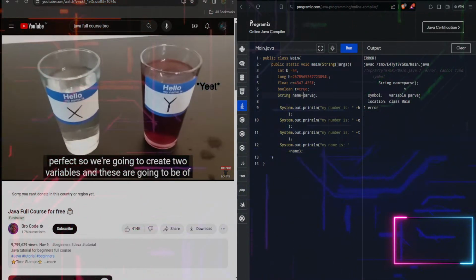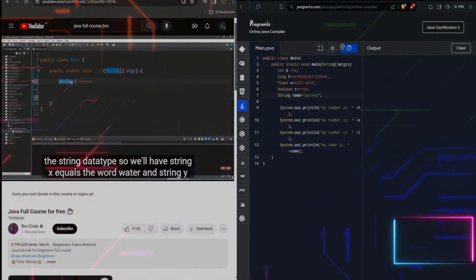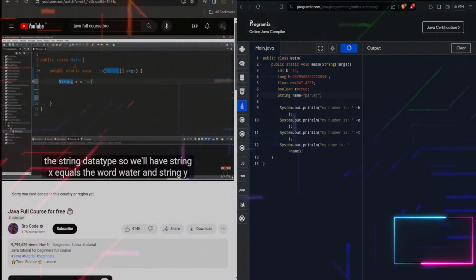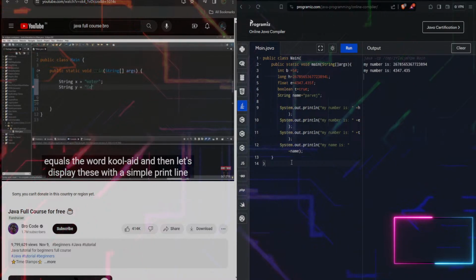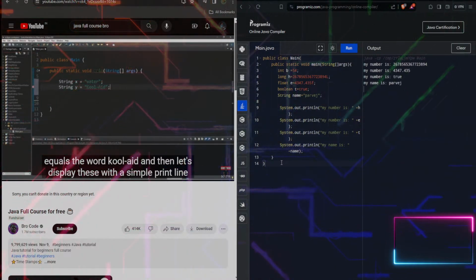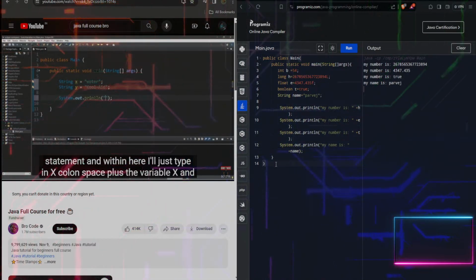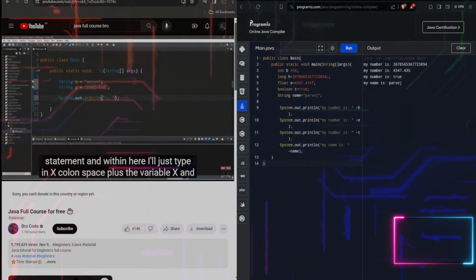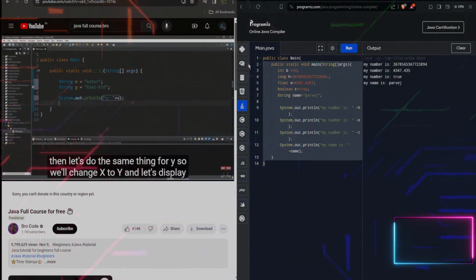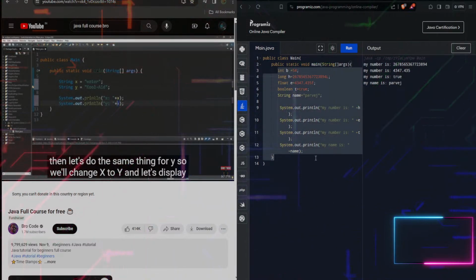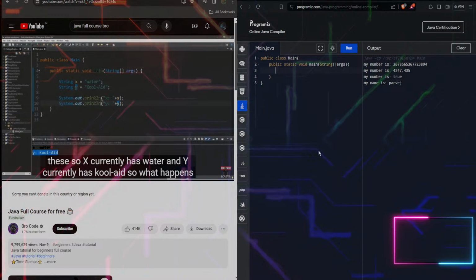Perfect. So we're going to create two variables, and these are going to be of the string data type. So we'll have string X equals the word water, and string Y equals the word Kool-Aid. And then let's display these with a simple print line statement. And within here, I'll just type in X colon space plus the variable X. And then let's do the same thing for Y. So we'll change X to Y, and let's display these. So X currently has water, and Y currently has Kool-Aid.